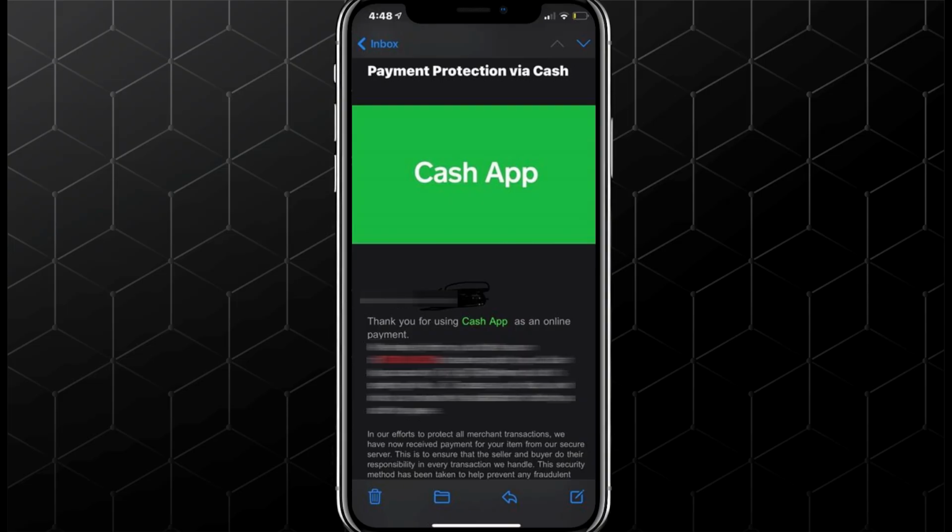You can always return to your Activity tab to double-check the transaction and make sure everything looks correct. And that's it! You've now successfully made an Afterpay payment using your Cash App account.